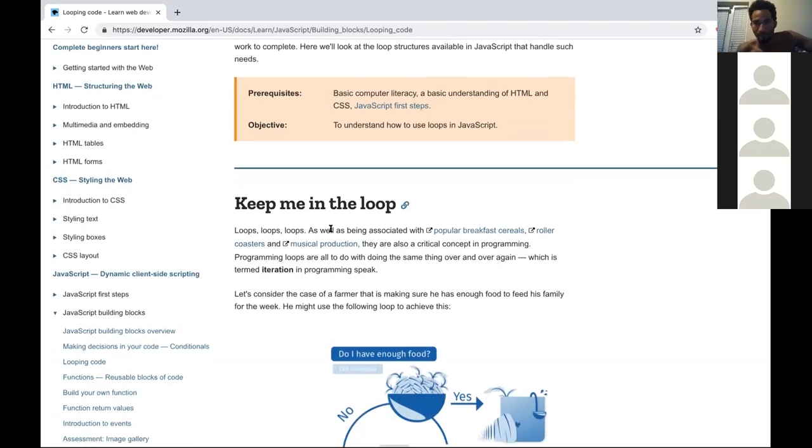Loops. As well as being associated with a popular breakfast cereal, roller coaster, and musical production, they are also a critical concept in programming. Programming loops are all to do with doing the same thing over and over again, which is an iteration in programming speak. Let's consider the case of a farmer making sure he has enough food to feed his family for the week. He might use the following loop to achieve this.